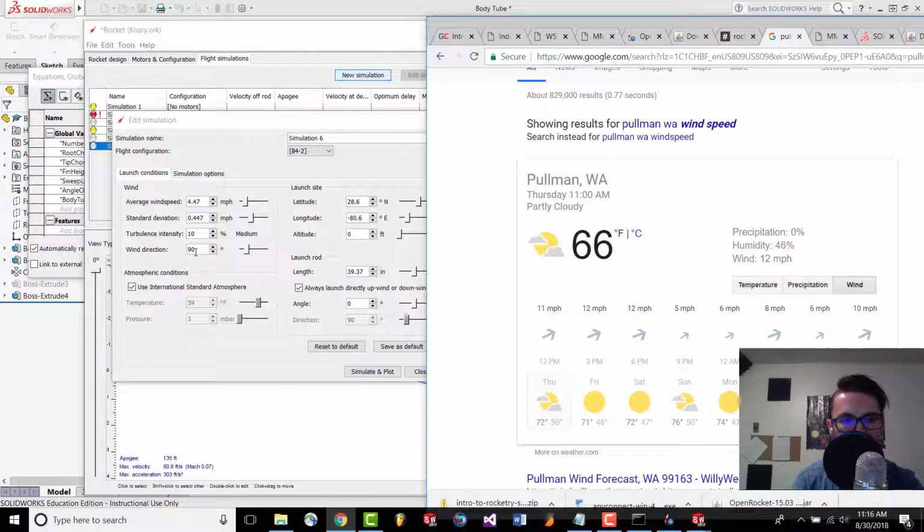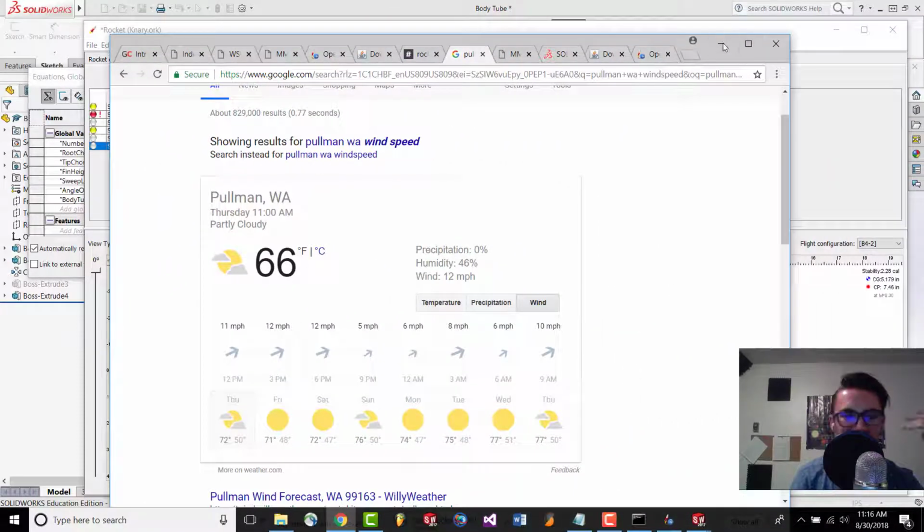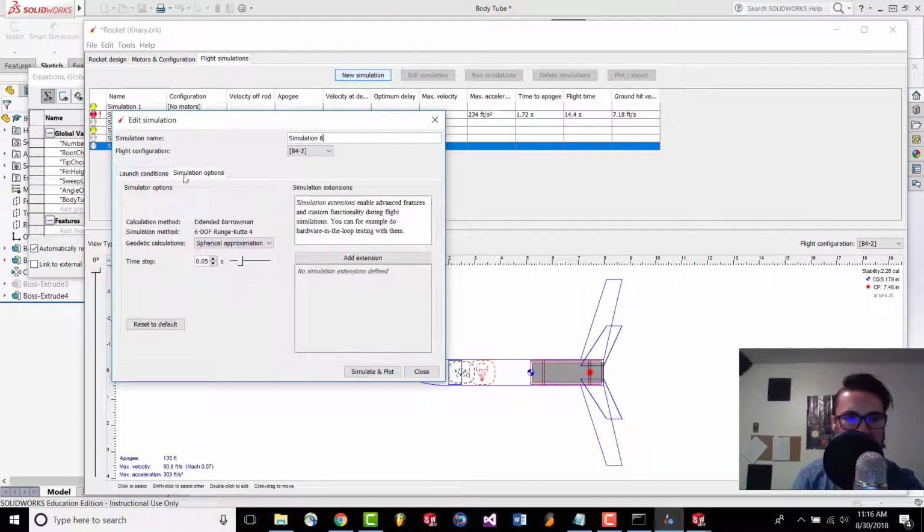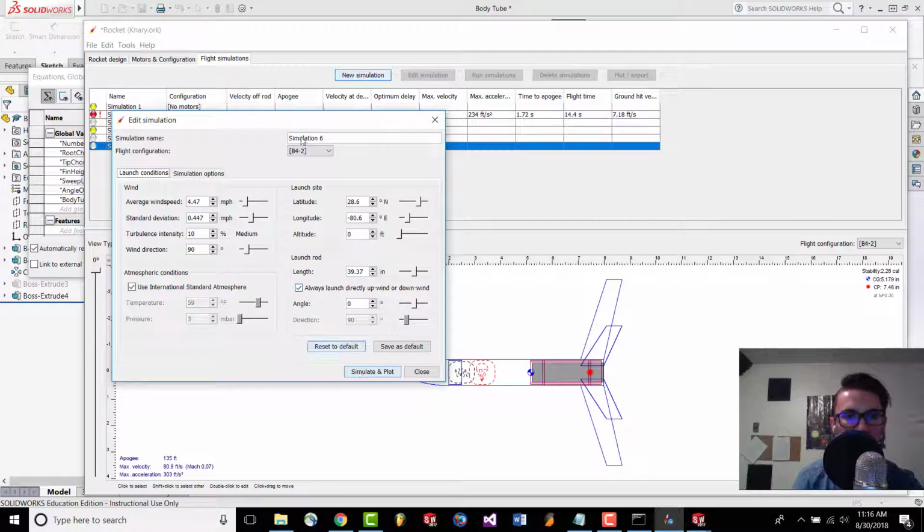So wind direction will be based off of, I think, clockwise is how it goes. So 90 degrees is due east. I would adjust for this wind, I would say like 80 degrees, and that would take that into account. So you can just go in, look up all these variables, and ask around to see if there are certain variables. Once you have your setup and you're sure it's pretty accurate to your conditions, you can hit simulate and plot.